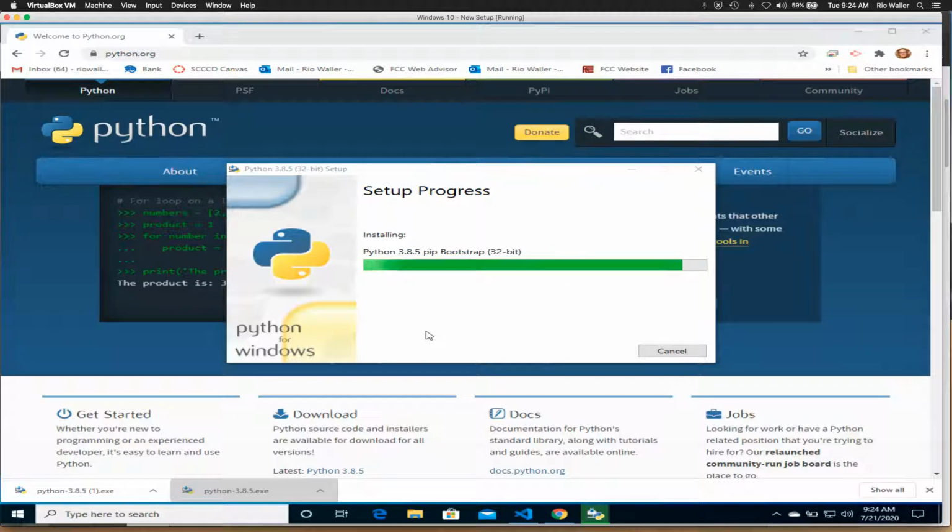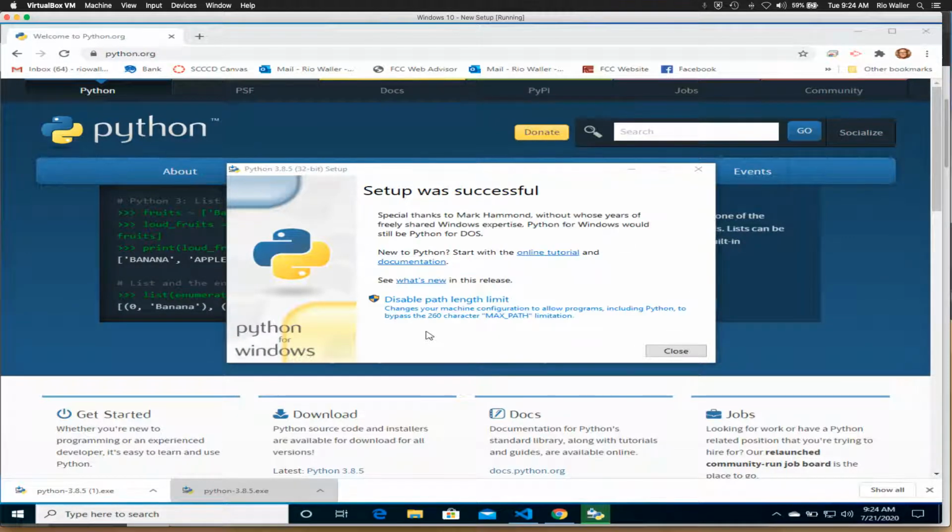And there's nothing wrong with the way he is going to, in his instruction, just use the IDLE. There's an IDLE, which is a built-in little editor and command line built into the Python download, which is totally fine for most purposes. But in my mind and my thinking here, I would rather see you do a full install.